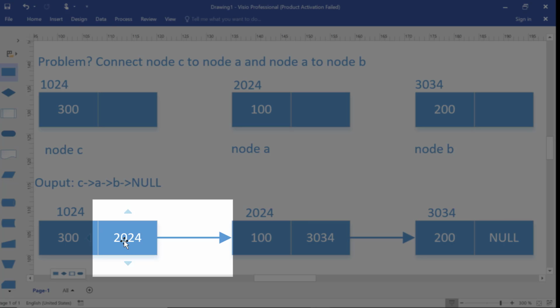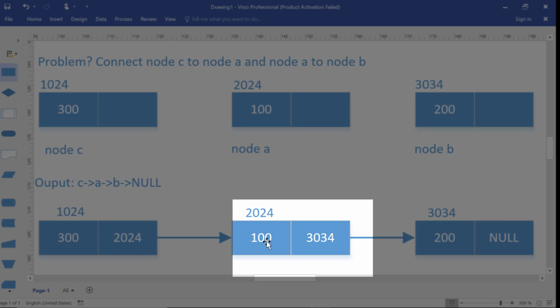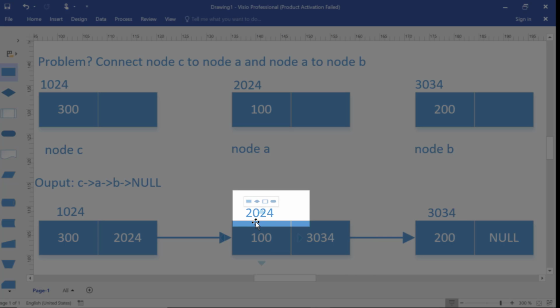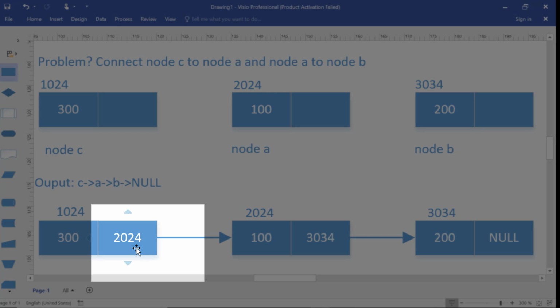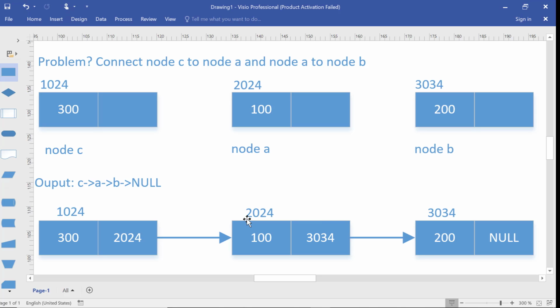This part is the part where it links to this other node. This other node has address 2024. For this node to link to this node, it has to be connected through its address, you see. So the link part of this node must carry the address of this other node. The link part of this node must be pointing to the address of this other node. Likewise here also, the link part of this node must be pointing to the address of this other node. That way, they all will be connected together in this order.